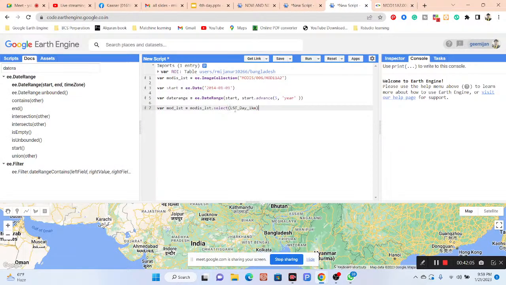Okay, after this, I simply use a function. It's called the filterDate function. Filter date, and this time you can see I simply put here the start date and end date. So anyone can guess what is the variable name I need to use here for the start and end date? Anyone can guess? What's the variable I need to use here?